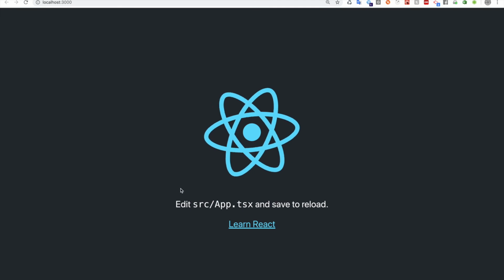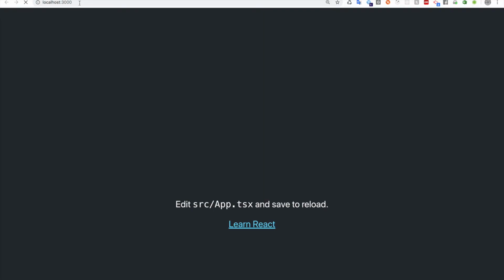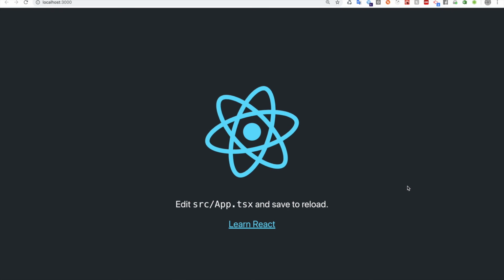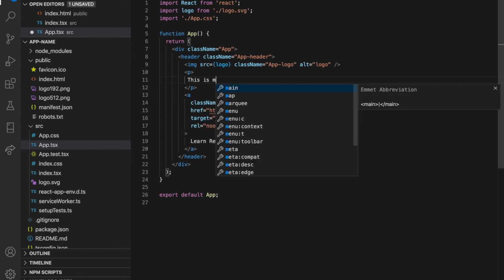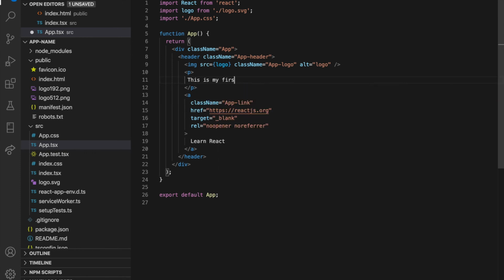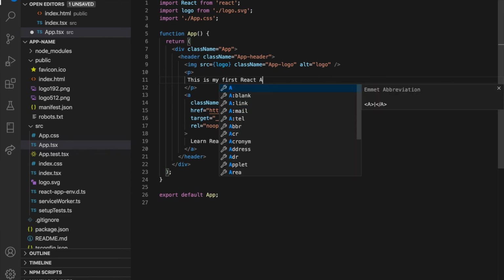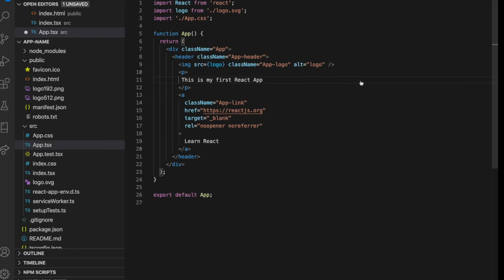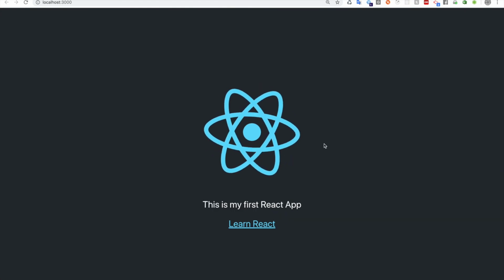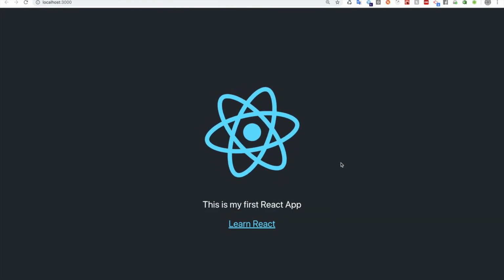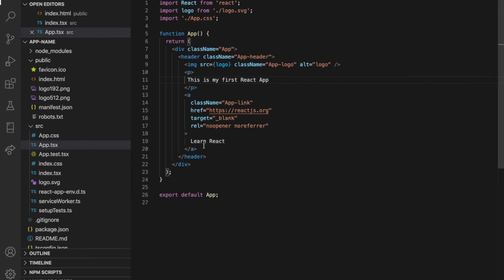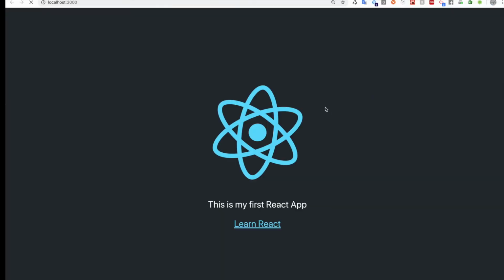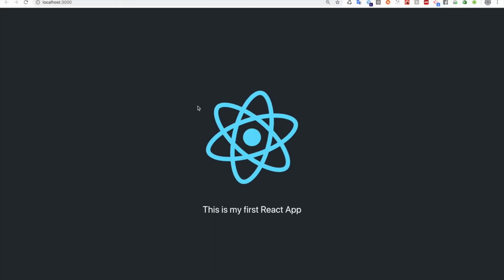If you go here, you can see localhost 3000 is now running with "Edit src/App.tsx and save to reload." So let's say I remove this and write: this is my first React app. Let me save this. See, this is my first React app, and you are good to start with that. Probably I'll remove this also, it's not required. So this will be your first React app.